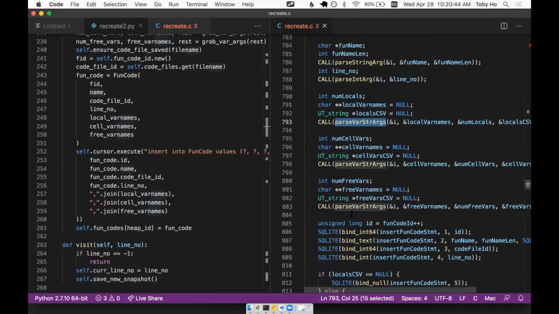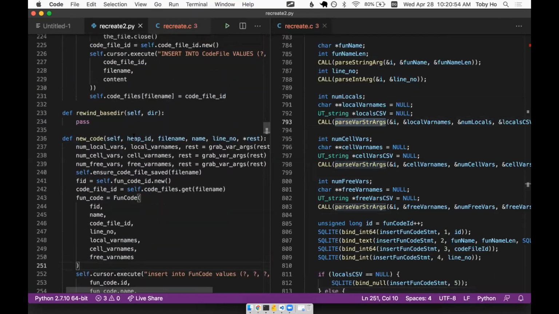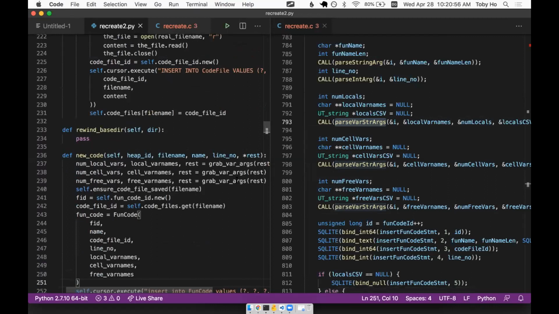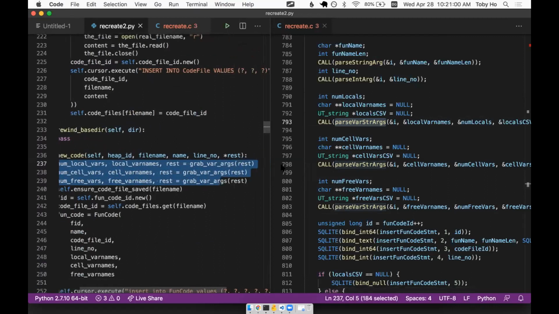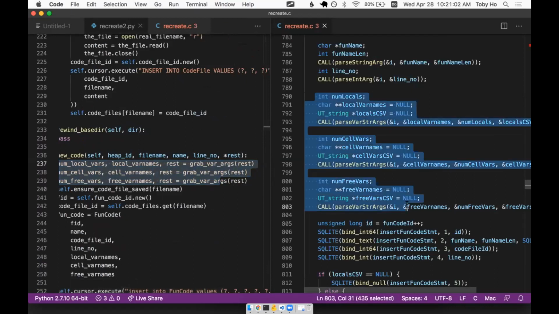Okay, so this is all parsing. This parse var string args actually parses a whole list of string arguments. And in Python, I do it like that over here. But in C, I do it like this. So these 3 lines correspond to these 3 lines.